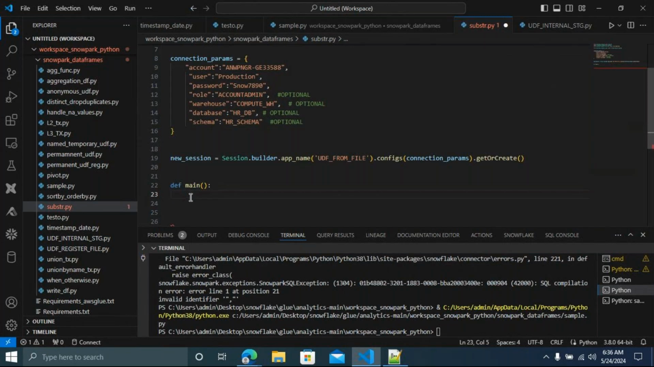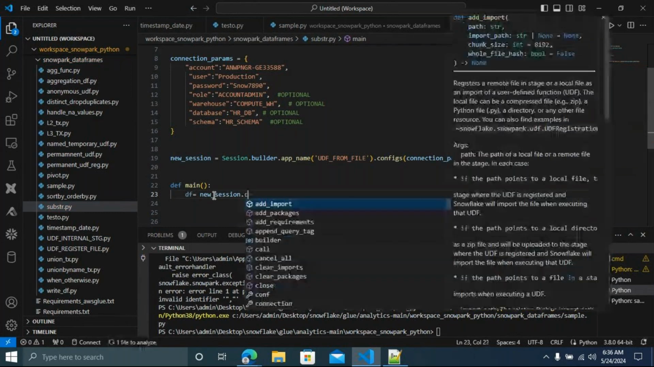Now what I want to do is apply substring on a column. First thing I want to do is to create a data frame. Just make it df equal to, how to create a data frame. Anyone? How to create a new data frame? Sridhar, Priya, anybody? Anand? New session. New session dot create data frame.